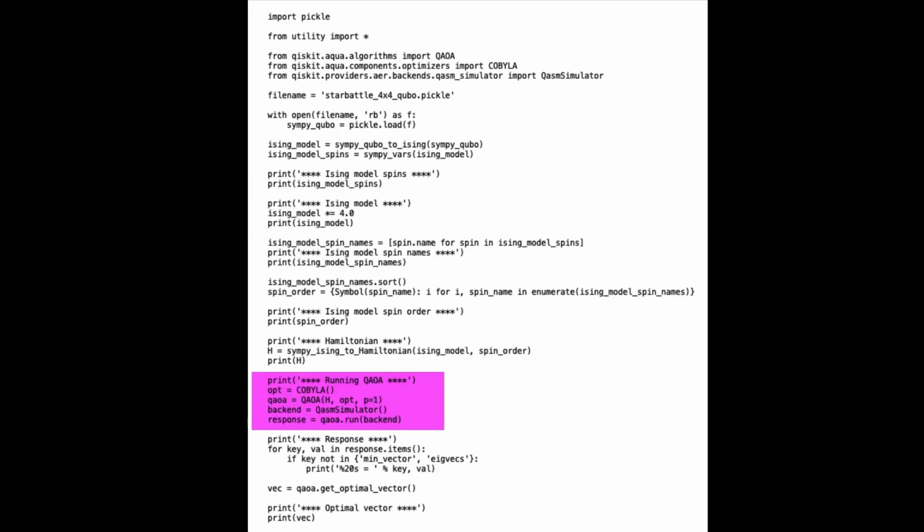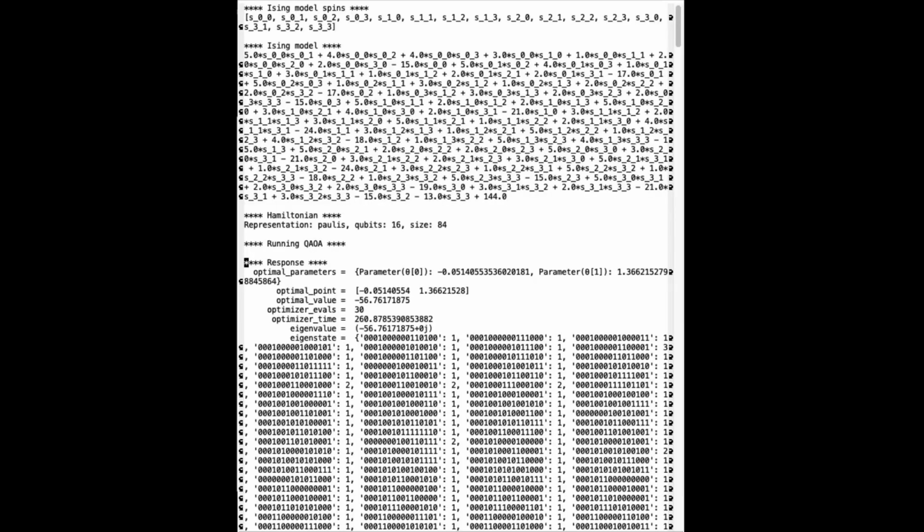After all this work, running QAOA is easy. Since QAOA combines classical search with quantum circuits, we provide a classical optimizer, which is Cobilla. We also specify the parameter p. We'll talk about some of these details next week. Execution on my laptop takes around 4 minutes.